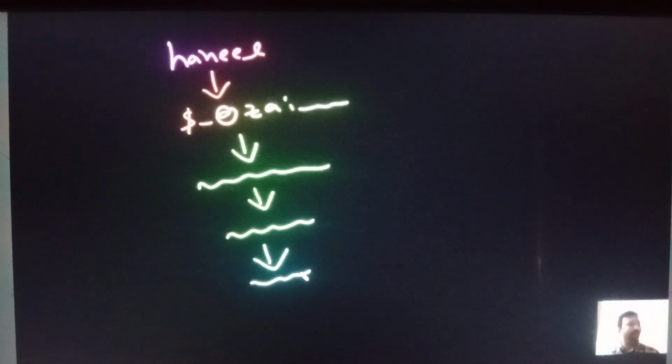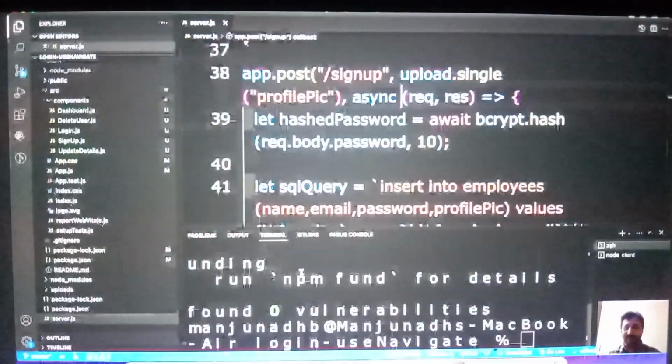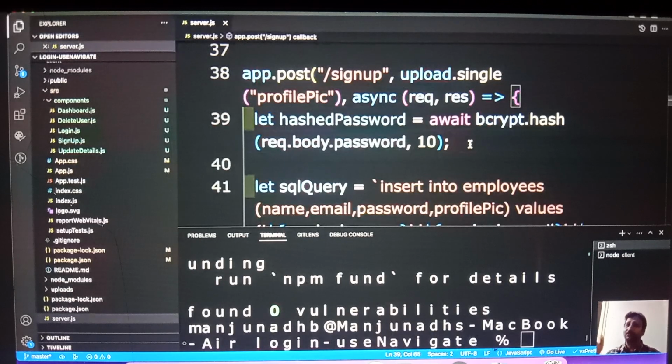It is almost impossible to get the password back. Password, encrypt, hashing, again hashing, and again. Likewise, we are doing it. How many times? 10 times we are doing it. You can give 20, 30, 40, 50 also. But don't give more than 10. If you give more than 10, it will take a lot of time. We can wait for that, but more than 10 affects the performance of the application.